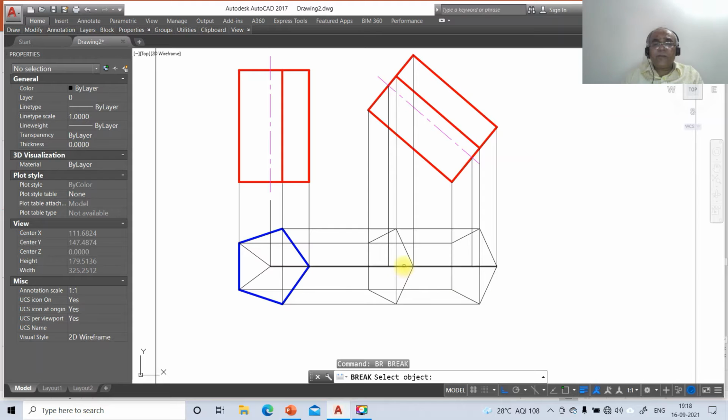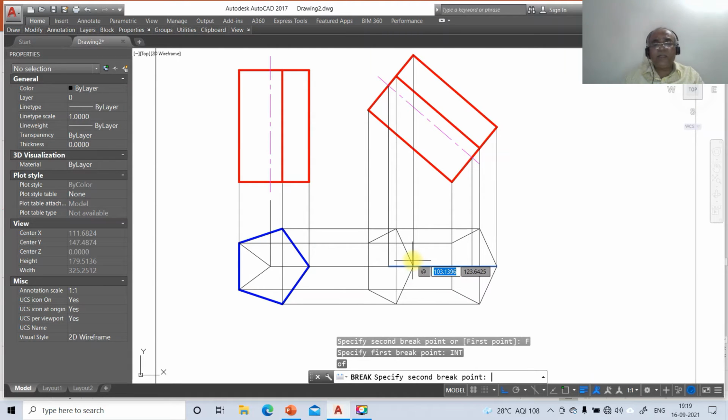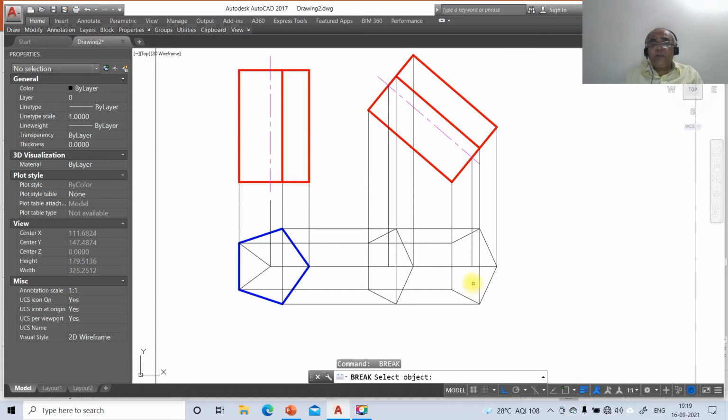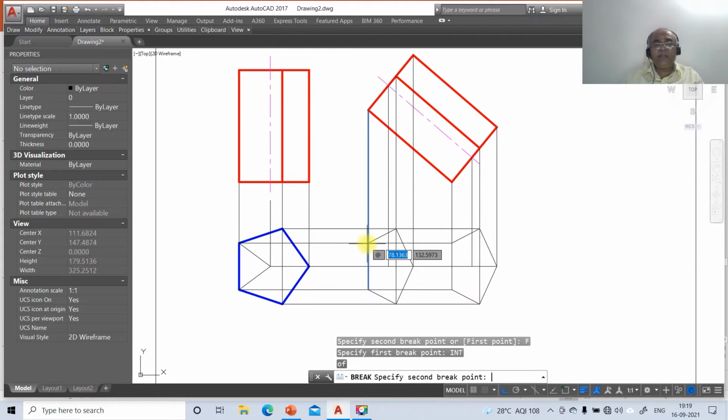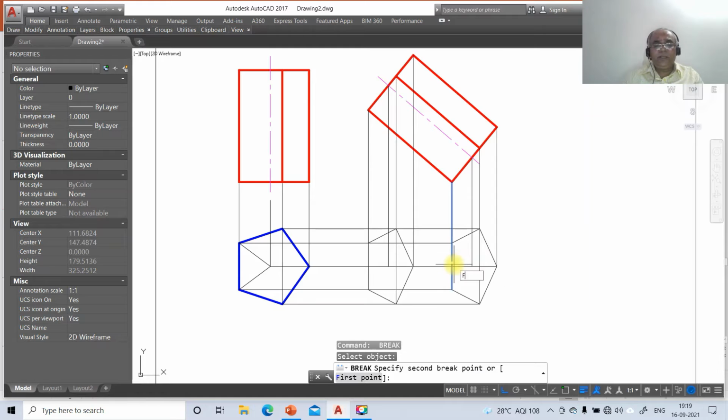Then we just go to break, select this, you take first point, you take int of this and say @. Then you break this line, first point, take int of this and say @. Here you take break again, first point, take int of this and say @. So here we have taken care of this, then go to break, select first point, take int of this and say @, then break first point, take int of this and say @. Now here you have break, select this first point, take int of this and say @. Then break first point, take int of this and say @.